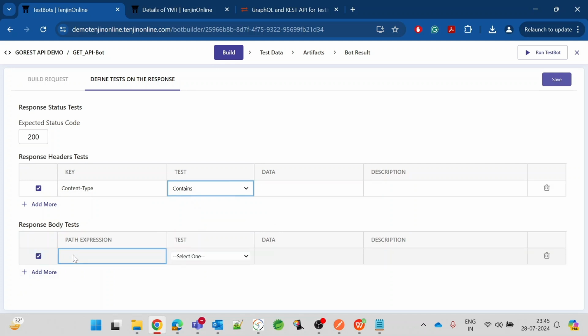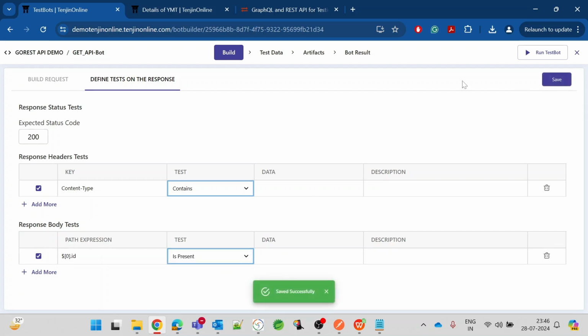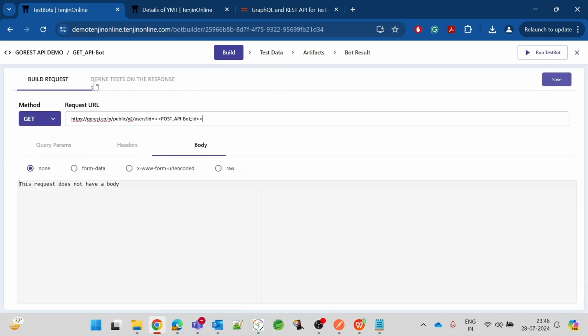Next comes the path expression. Here I want to check whether the ID is present or not. So what I will give is $.ID. That will be the path expression for the ID that is being taken. I will check whether what it contains here also, or I will go with is present. Okay, so once this check is done, I will save it and I have to execute it.